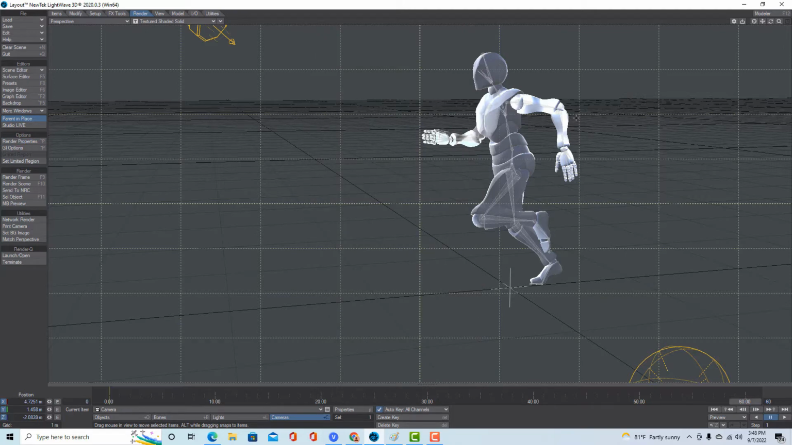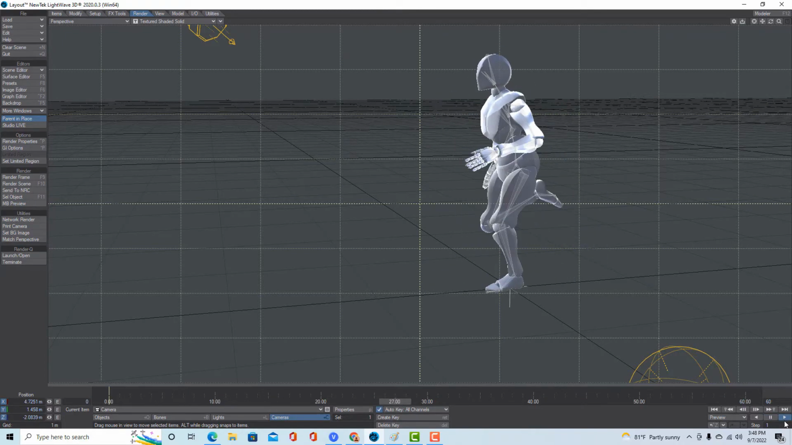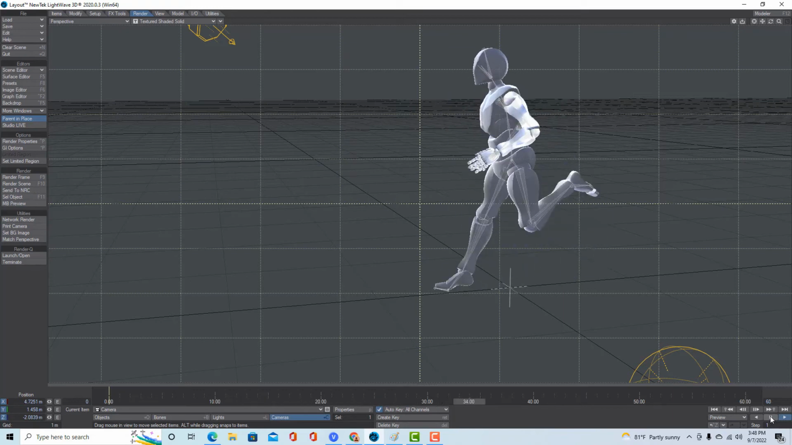So right now I just have a Mixamo character loaded in, and we're just in the perspective view, and I have him animated. He's looping a little bit, and this is about a 60 frame animation right there. You see him? He's getting his exercise in. He's getting more exercise than I am.